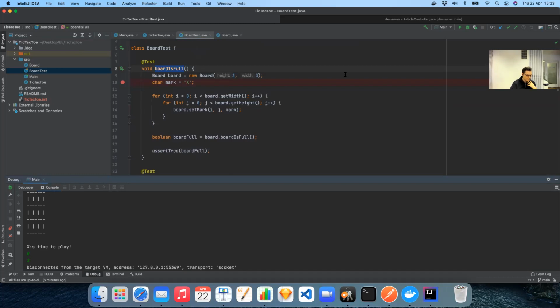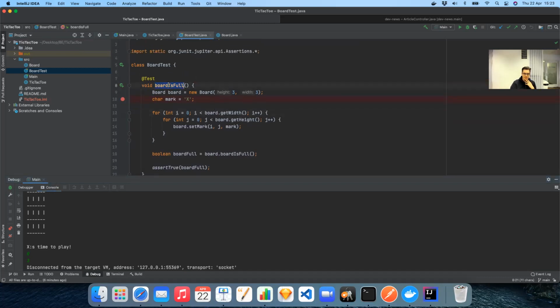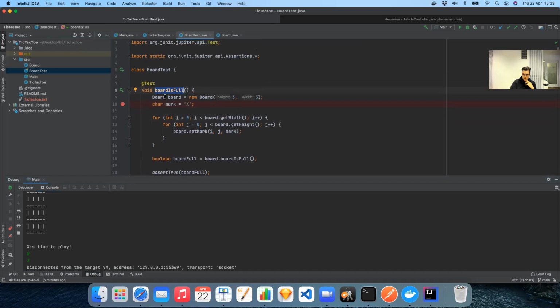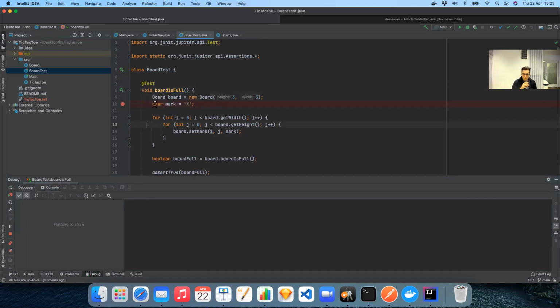So let's just look at the board is full test. One thing about the debugger: anything that you could run in IntelliJ normally, you can run in debug mode instead, and that goes for tests as well. So let's try to debug the board is full test.